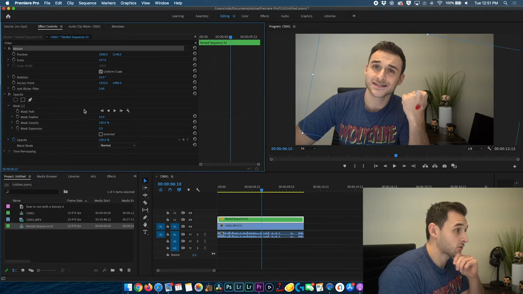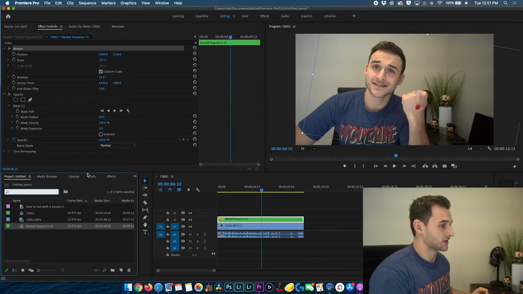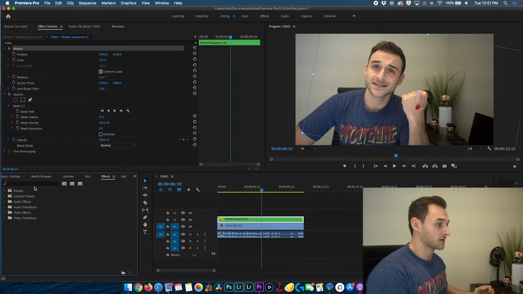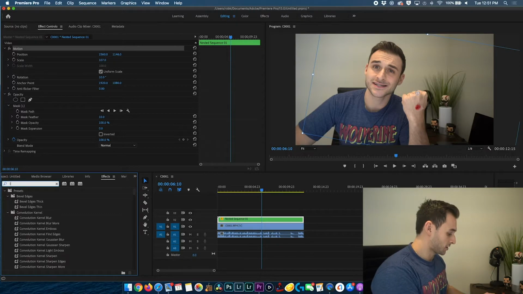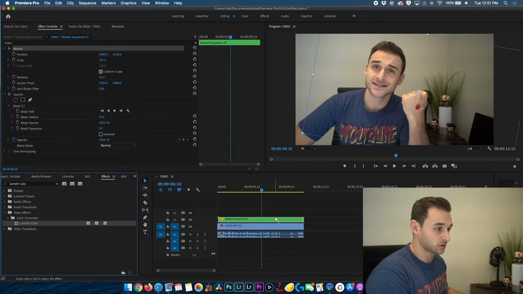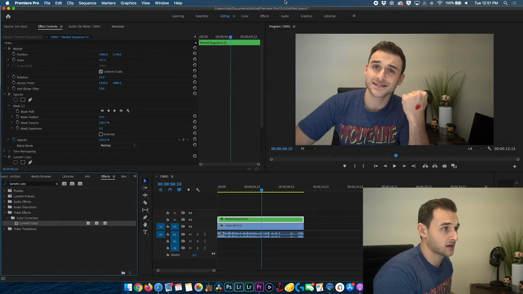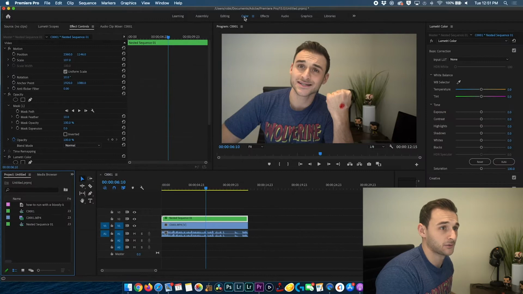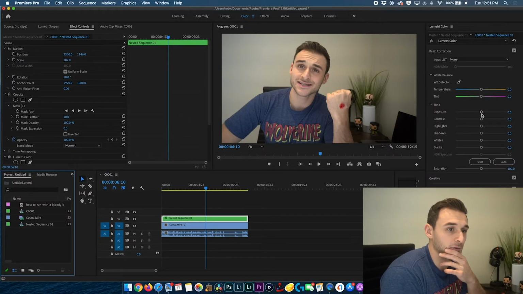So the next thing we're going to do is go down to our effects panel over here. We are going to want to search up Lumetri Color, drop that over here, head over to our color panel, under basic corrections here, and we're just going to start fiddling around with it, right?